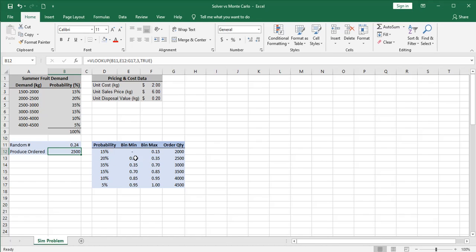It falls between this range, so the return should be 2,500, which it is. So that's our random number generator being used to just randomly generate an order amount. Let's move on to demand.